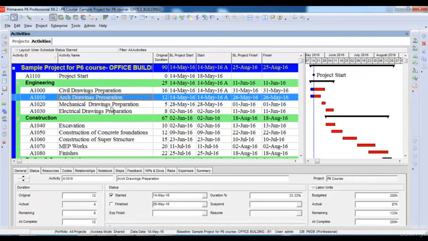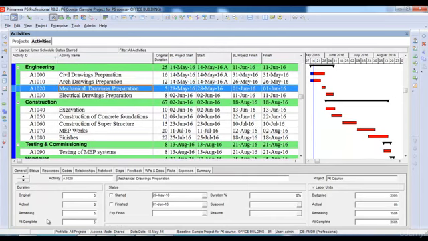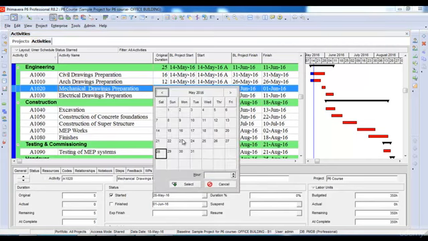Let's say we have to make an update on 25th of May and our activity mechanical drawings preparation has started. Its baseline date was 28th of May. It was supposed to start on 28th of May, but let's say it started on 20th of May instead. So in order to manually update this activity, we will select this activity, go to the status option here and select the start button. I will assign its date. Let's say it started on 19th of May and I select OK.